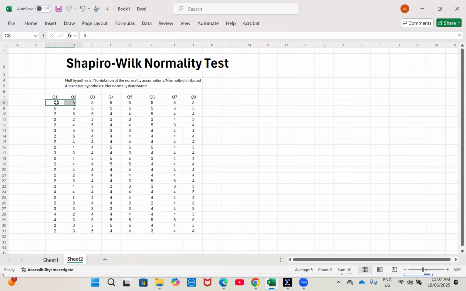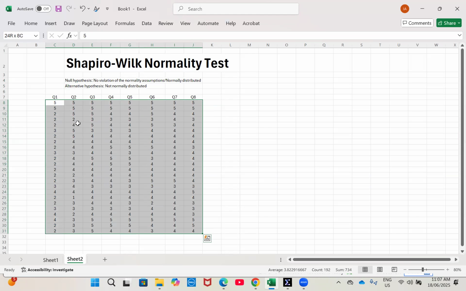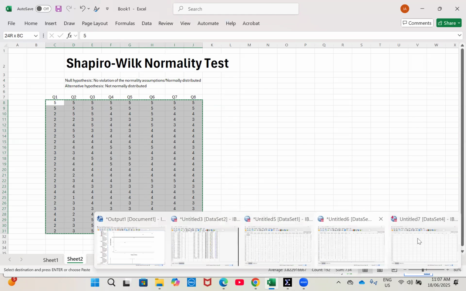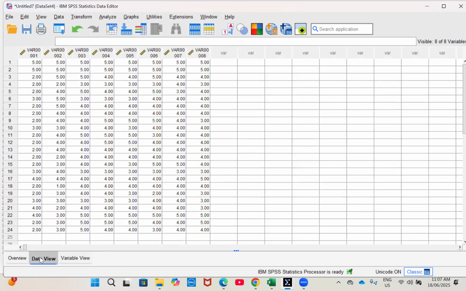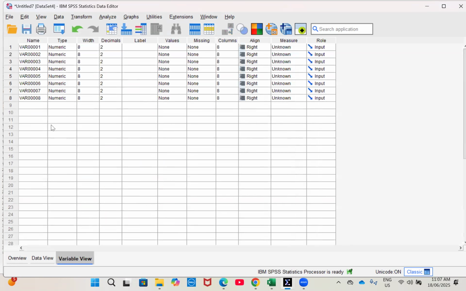I'm going to use SPSS to make our work easy. I'm going to copy this data set I have on question number 8 with some responses that I received, and I'll just put them here. Okay, so from the data view, I can go to the variable view to make some changes, and some of the changes I will make include the question numbers.